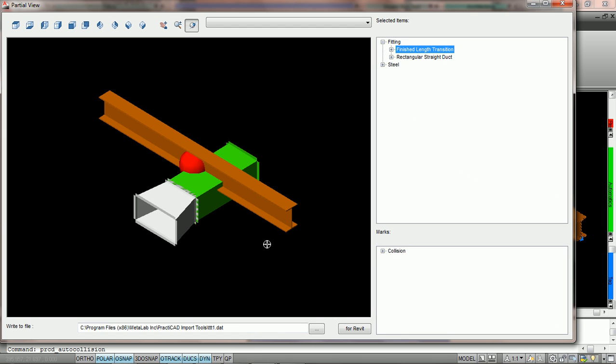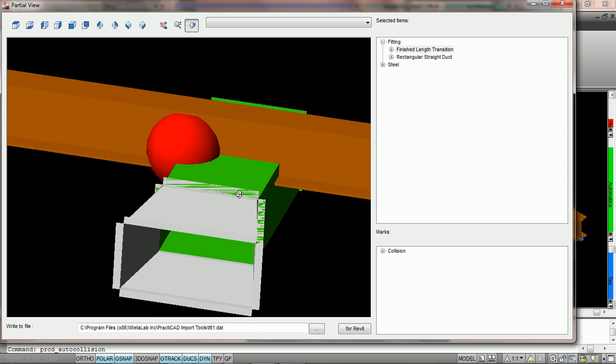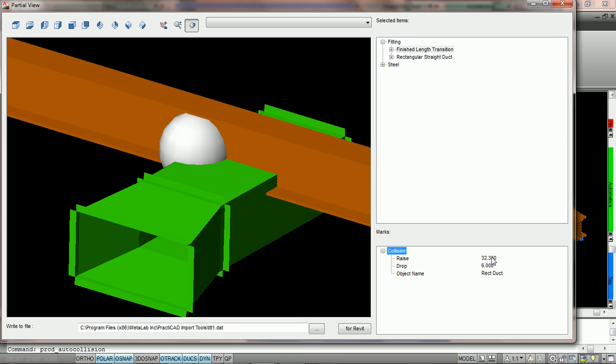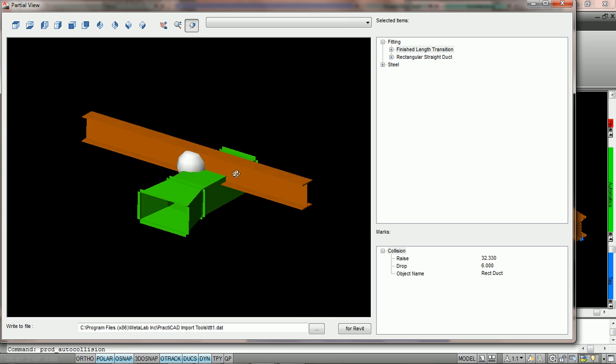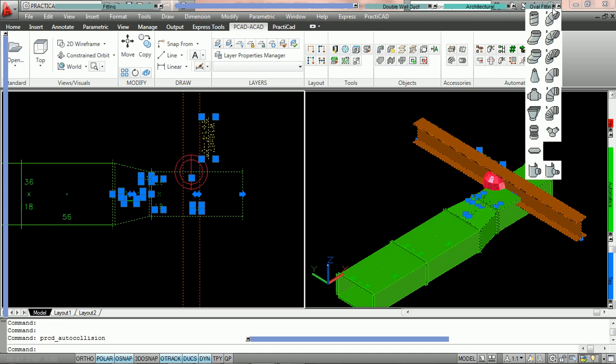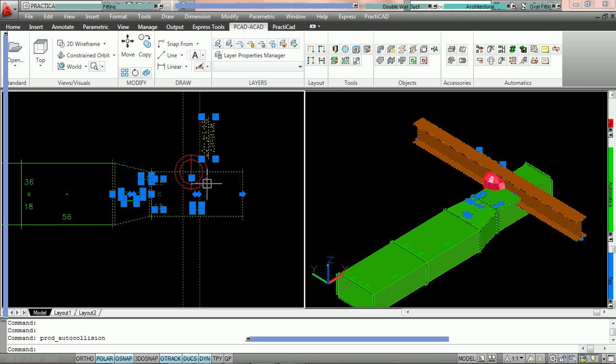When we do that, you can see that Practicad has opened up the partial view feature. Here we can see the collision mark in this view. We can also get the parameters of the collision in terms of what we need to do to avoid this. Once we've done looking at the collision inside the partial view, we can simply exit out of partial view, and then we're going to be back in our drawing space.